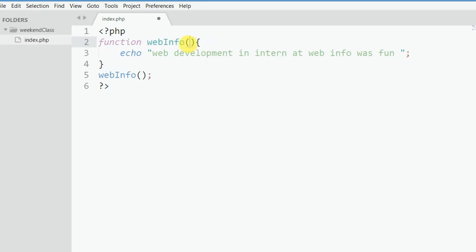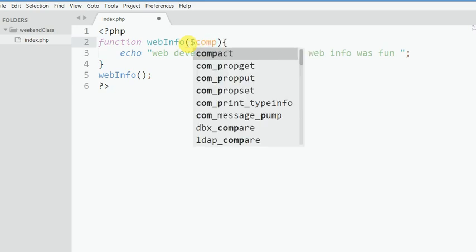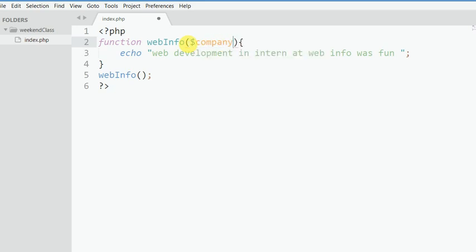Like, for assumption, we have one known as Web Infonet, and I'm going to declare my variable one as company, and I'm also going to declare another variable as institute. Now those are my two stuffs. That's how we always talk about a function. I'm using Web Infonet because I think most of my students already know Web Infonet as the institute, and also as a company as well.